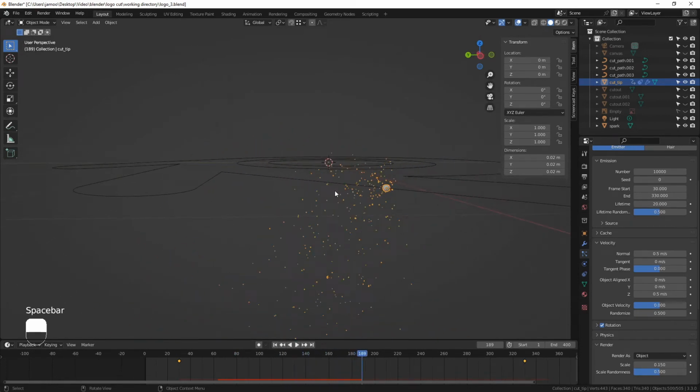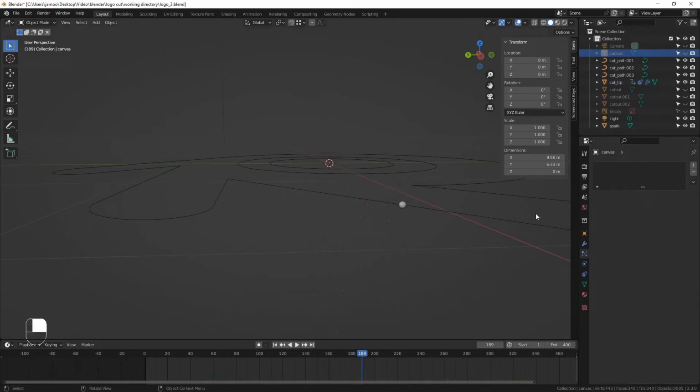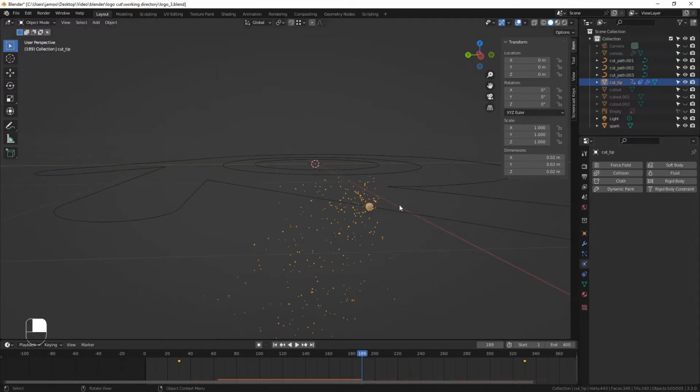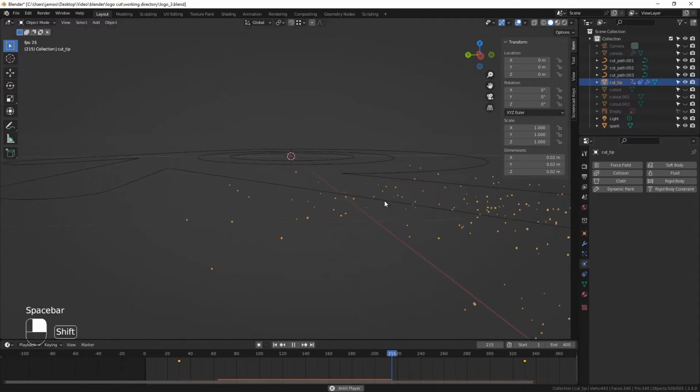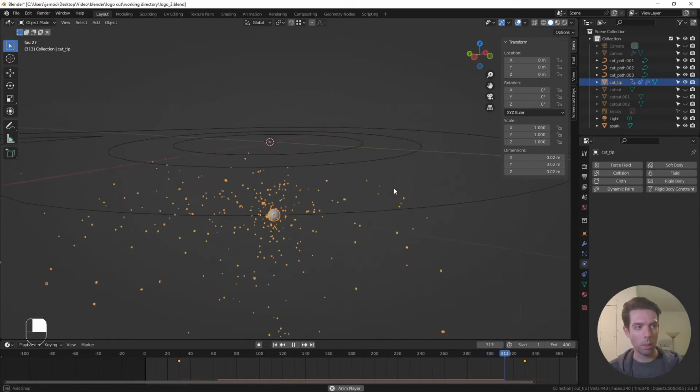That should be pretty good. But then you can also see it's not interacting with the surface at all. So we're going to use the canvas and add some physics properties to that. We'll just add collision to that. And just so that those particles don't bounce too high, we're going to bring this damping up to 0.1. And go back to this and play it again. You can see now those particles are spreading out along the surface.